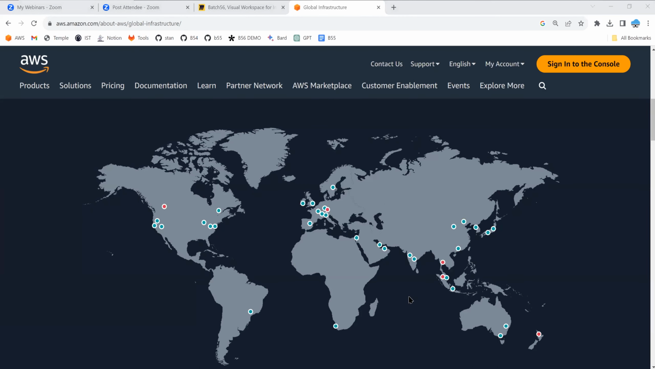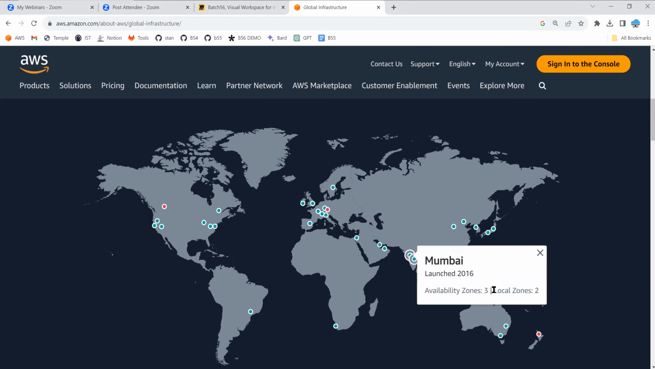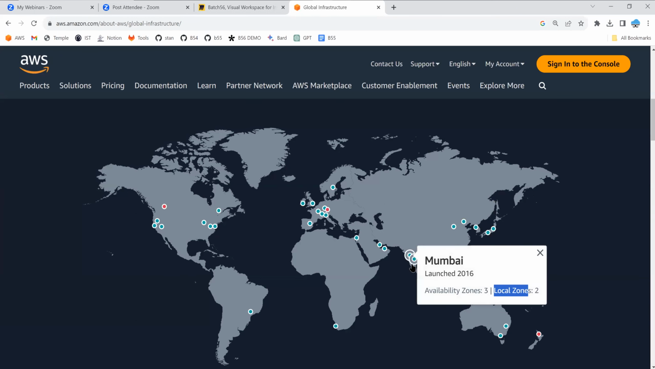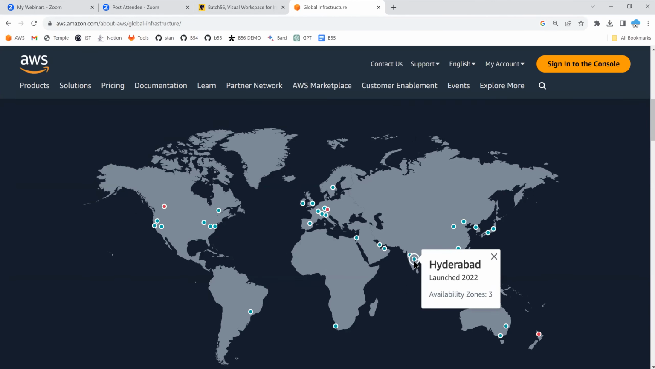If you see this, in Mumbai and Hyderabad, you could see 3 availability zones. That's fine. And someone has also asked me, what is this local zone? Why are those local zones not there? What is a local zone is a very important question. Someone volunteer, I'm going to answer this question at the end. What is a local zone? Why are local zones not available in Hyderabad?